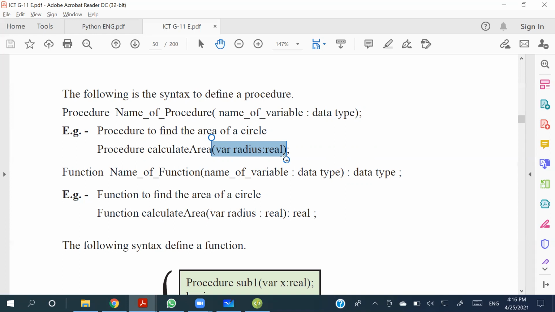When it comes to the function, it has the function keyword, same as the procedure. The procedure had the procedure keyword; this has the function keyword. That's how it starts. Then the function name is there. Then within brackets, the variable list, what we call the parameter list, is the same. And there is an additional part.